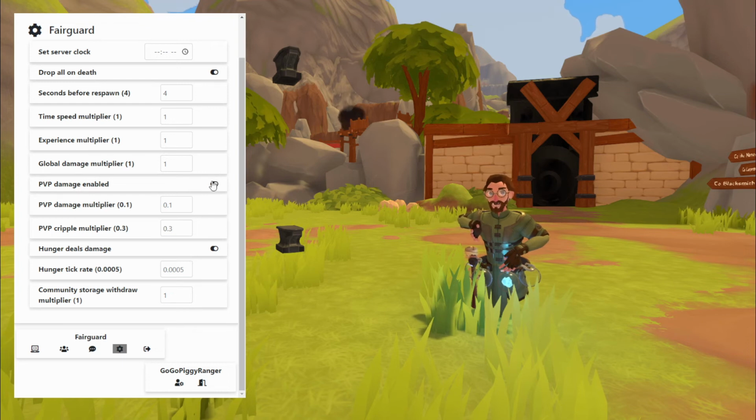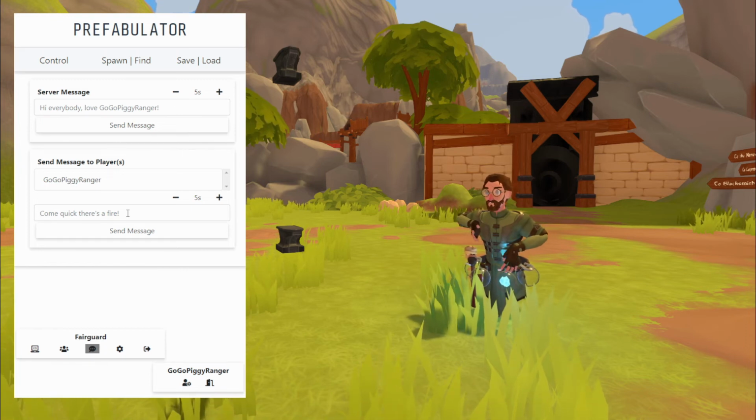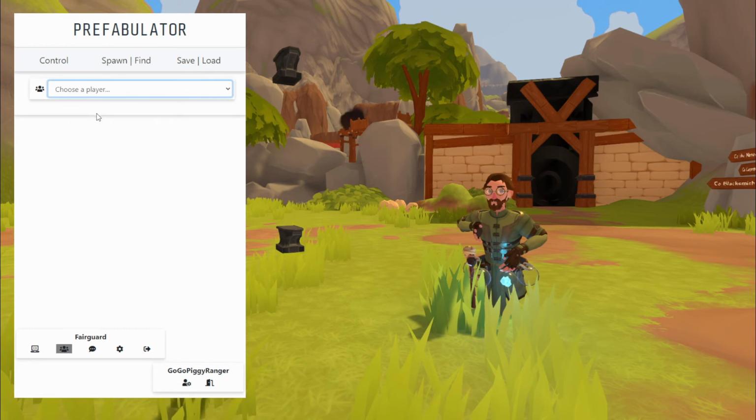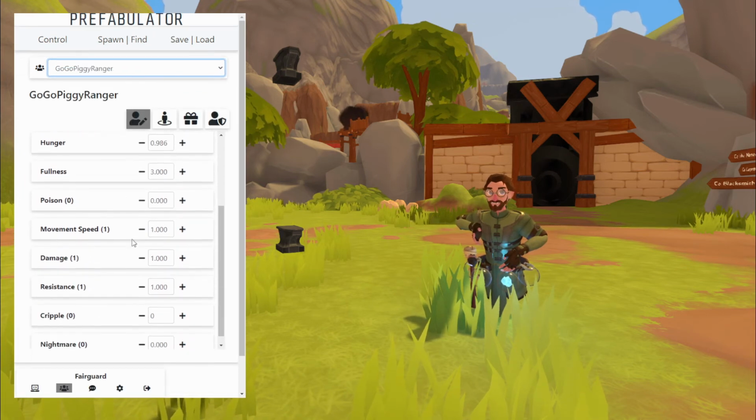PvP damage, if that happens. Hunger deals damage. We can change some different things. You can also send out messages to the server where everybody receives it, or send messages to certain players in your server. You can also look and choose players. I believe, let's click on me, and you can change different stats about those players.